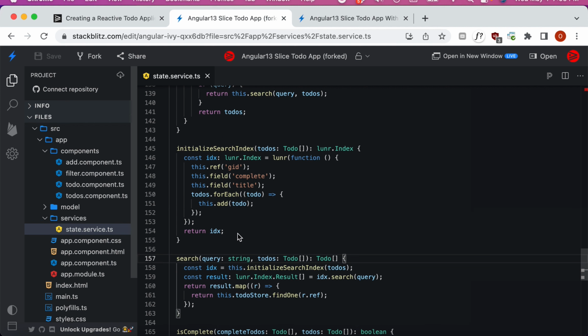So the way the search function works is we pass in our query and we pass in the to-dos. And the first thing we do is we create an index using our initialized search index, passing the to-dos. And then once we have the index, we can search using it, and we call search on the index itself, pass in the query, and then we get an index result. And the index result only contains the global IDs of the to-dos that matched the search query.